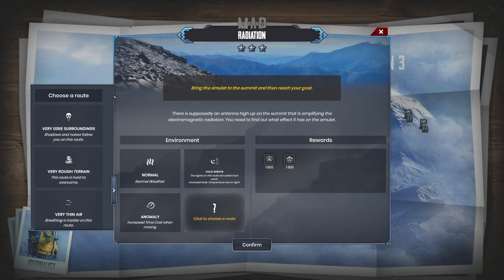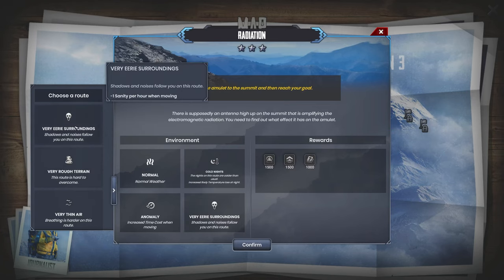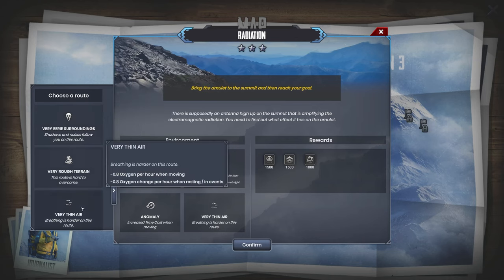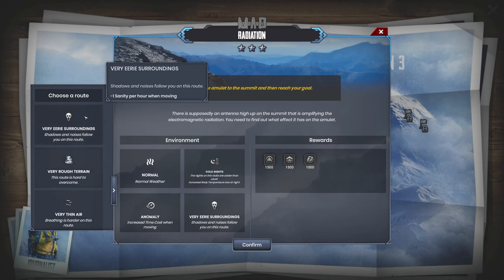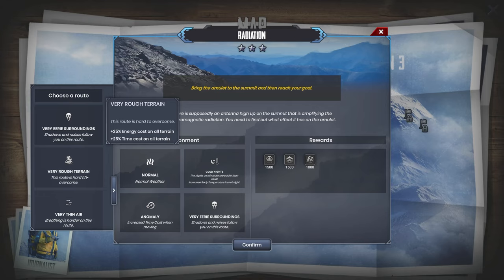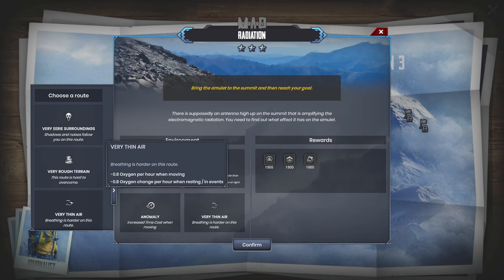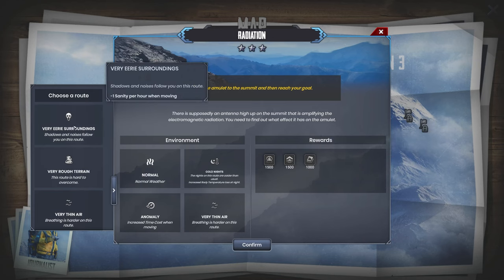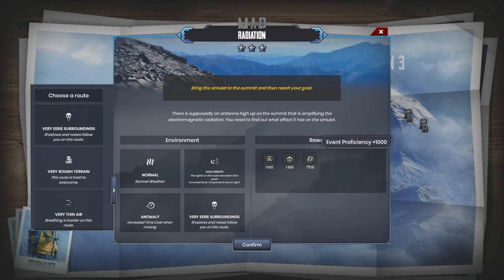Okay. Oh, we have choosable routes. Oh, so basically we're choosing one of the effects, one of the negative things. And it also seems to change the reward that we get. Either event proficiency, terrain, or environment.